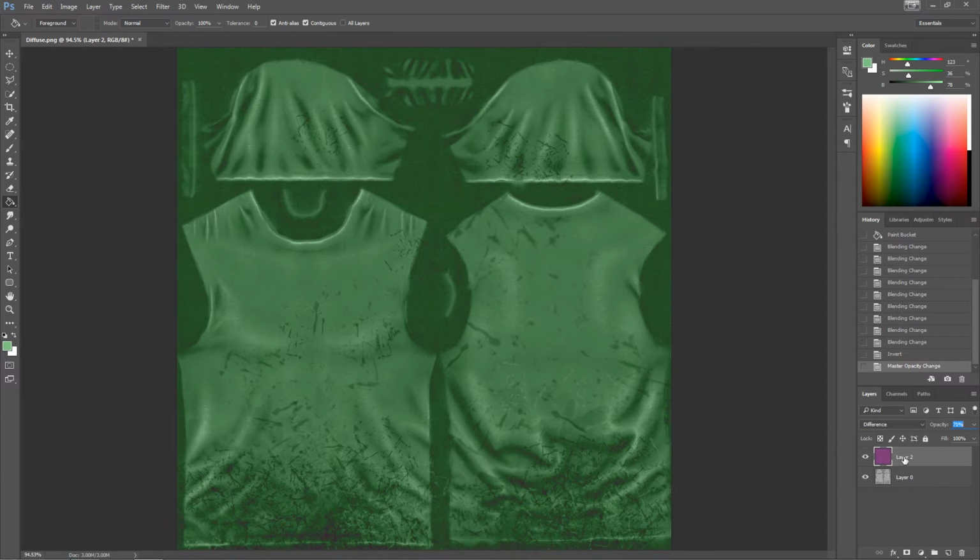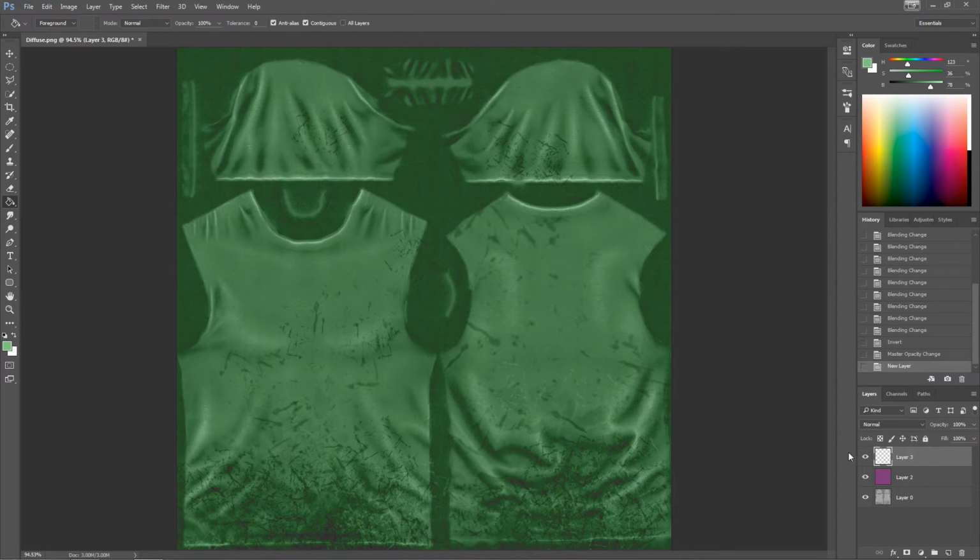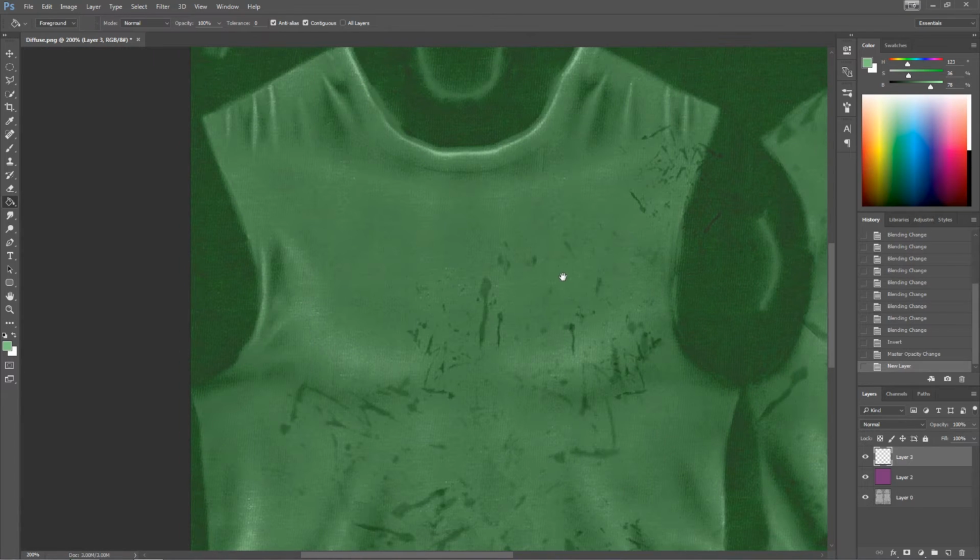So what we're going to do now is we're going to create another new layer by Control-Shift-N, OK or Enter. And now what we can do is we can put an image on the shirt. And so I'll go and whip up a quick image, and then I'll get back to you when it's done.